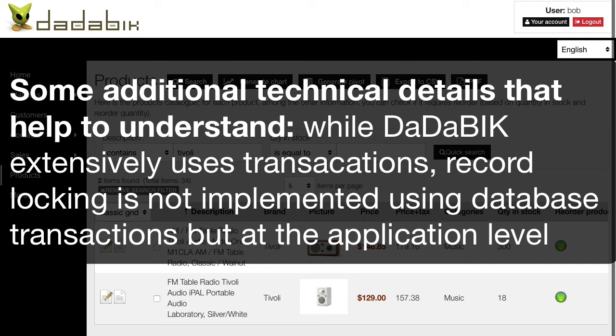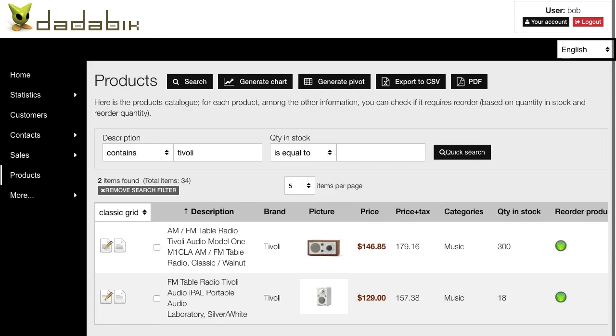Second thing to remember, if you access the same database not only with DaDaBIK, but also with other applications, for example, with phpMyAdmin or any other application, you can still have problems if two users access the same record using two different applications. Even two different DaDaBIK applications.